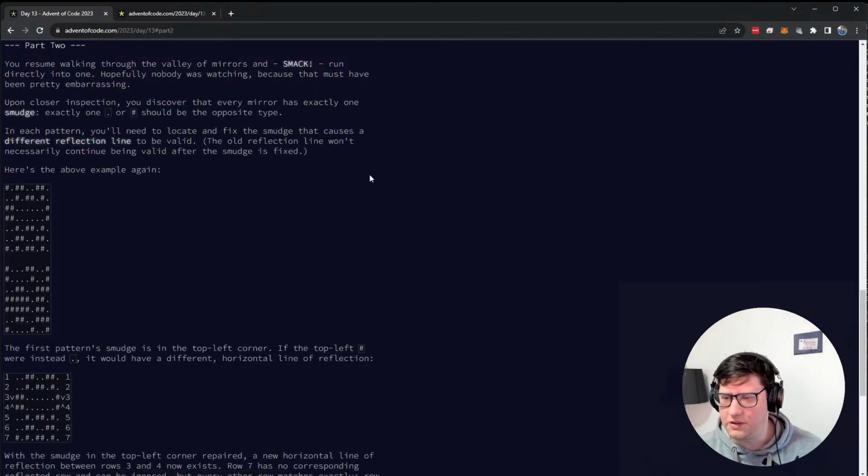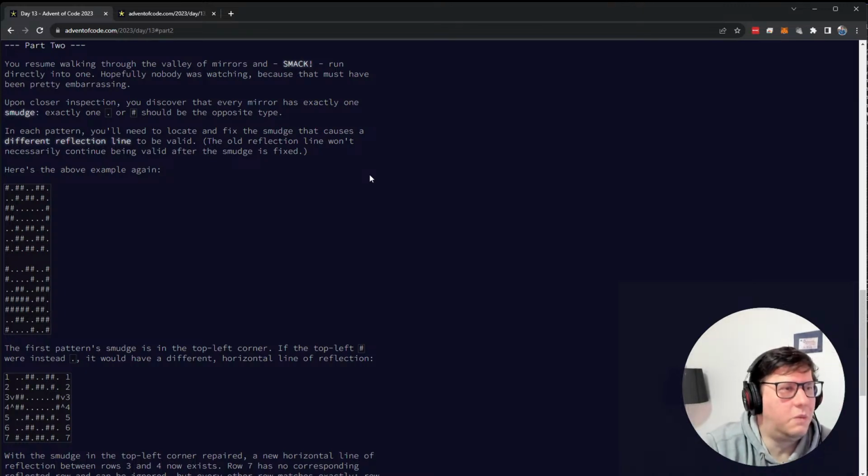Let's try and see what the trick is for part 2. You resume walking through the valley of mirrors and smack! Run directly into one. So I think this is what I thought it would be at the start, to detect where the fallen mirrors are based off that. But yeah, let's see what they say. Smack! Run directly into one. Hopefully nobody was watching, because that must have been pretty embarrassing. Well, if you think that was embarrassing, try looking at me figuring out off by 1 errors, etc.